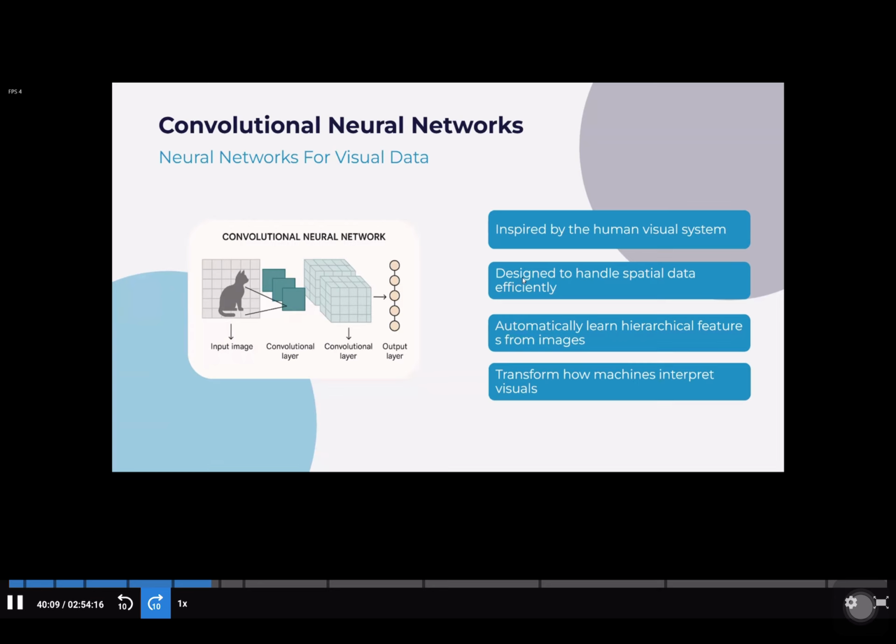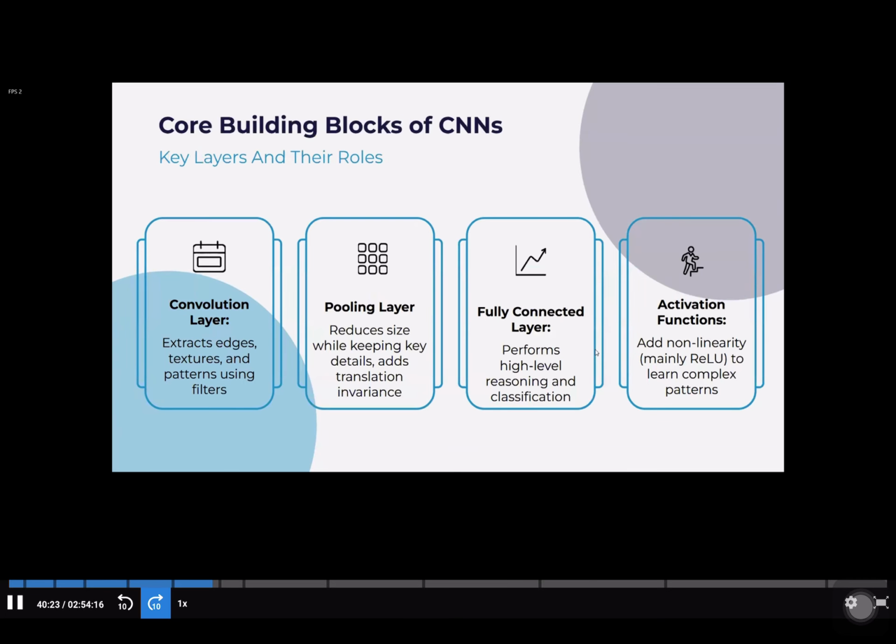CNN is inspired by the human visual system, designed to handle spatial datasets efficiently, and it automatically learns hierarchical features from images. It also helps transform how machines interpret visuals and how visuals can be generated. Now, the key layers in CNN algorithms: number one, the convolution layer itself, which extracts edges, textures, and patterns using filters. Multiple things can be captured because that matrix captures a certain portion of the image, and therefore it is going to have that feature.